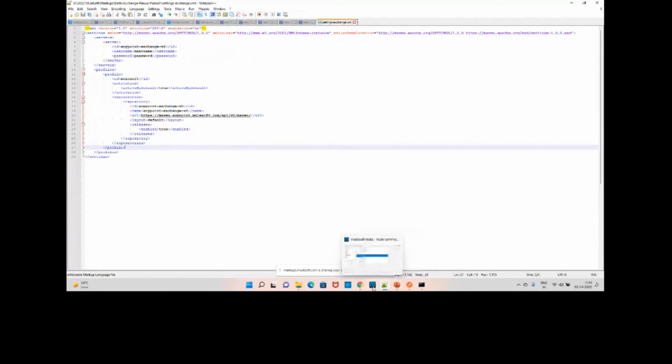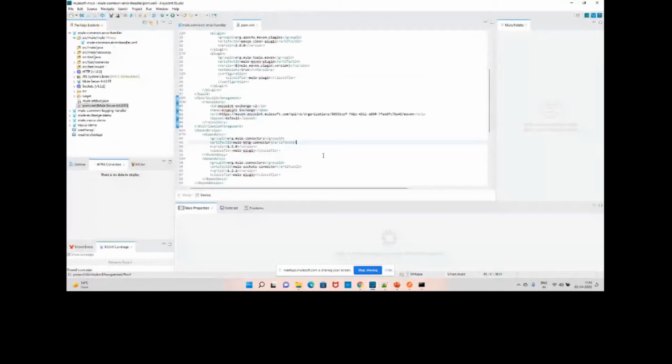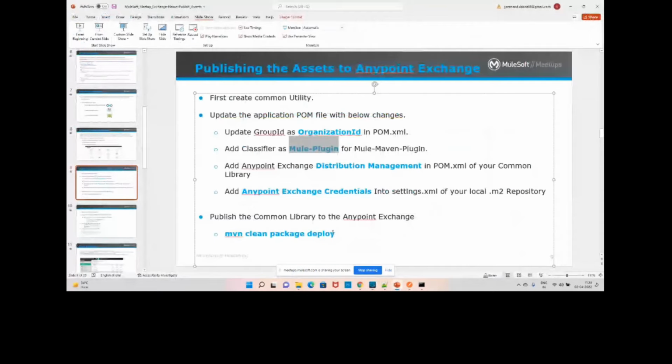Once you've done all the changes, the next step is to run this Maven command, right? We have to clean any target folders we already have, so we don't want those dependencies. We have to create it freshly, so we add clean, then we have to package it, and then we have to deploy it, right? So copy this command.